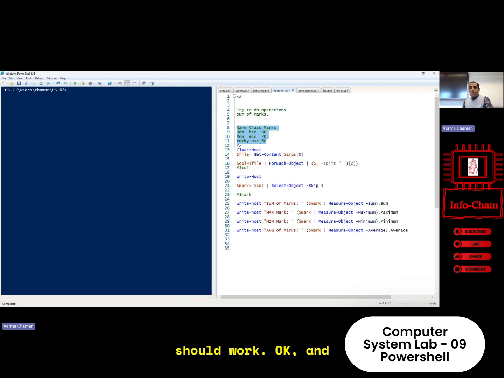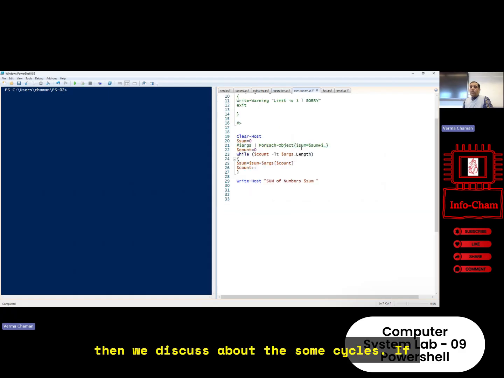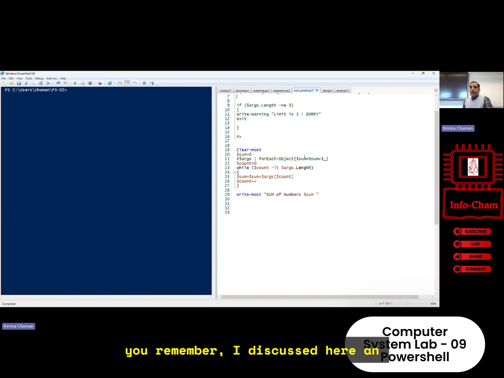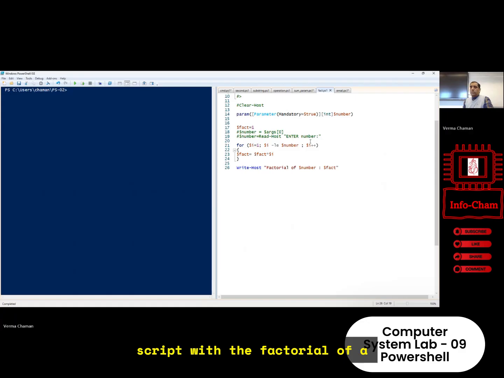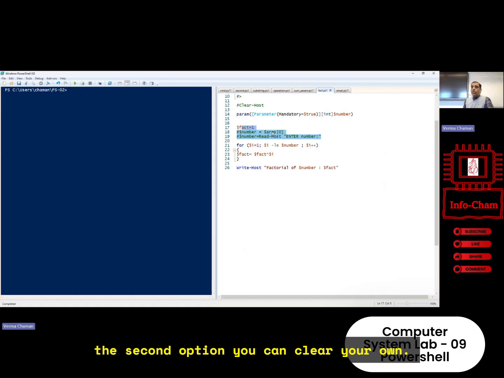It should work. Okay. And then we discussed some cycles. If you remember, I discussed an important cycle in PowerShell. I gave you one cycle, do while. Please try to do it with do while. I did everything. Focus on that. And I showed you the real syntax that we used. And then we solved a short script with the factorial of a number, where I discussed the input way by Read-Host or by the args, or maybe the second option, you can create your own parameter. Okay, it is also a choice.